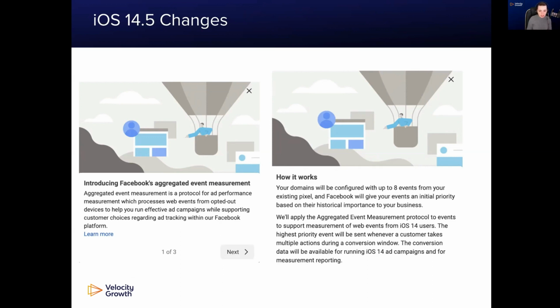So essentially what's happening here is they're aggregating the information, and they still want to give you as much information as possible from people who have opted out and no longer wish to be tracked. How it works is your domains will be configured with up to 8 events from your existing pixel. So you have your pixel in place, this part of the step, and your domain verified. And this part of the step now is saying, okay, what 8 events am I going to allocate to my pixel? And Facebook then will give your events an initial priority based on their historical importance to your business.